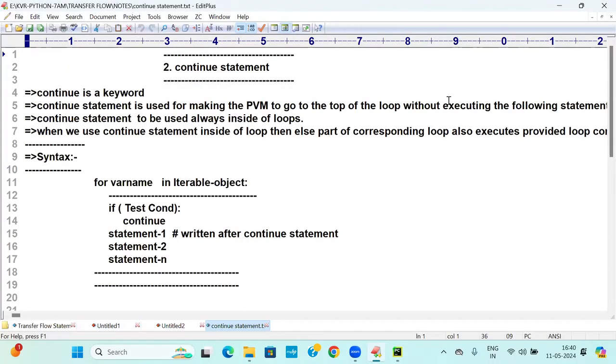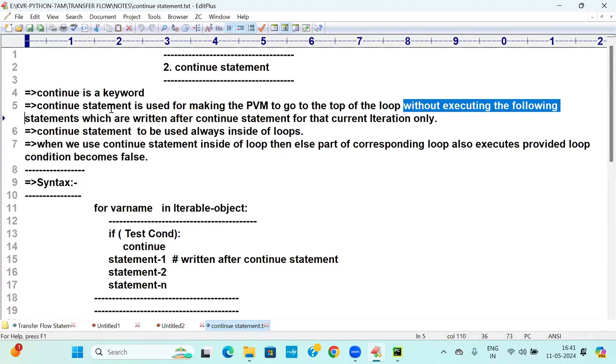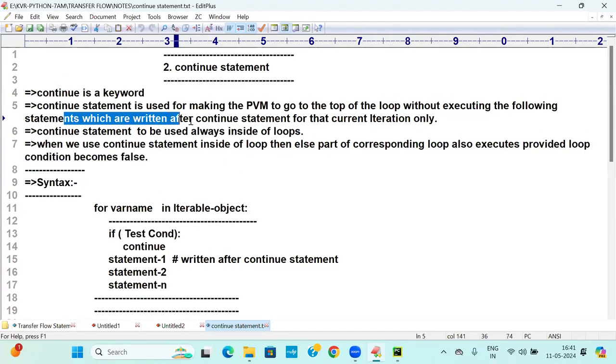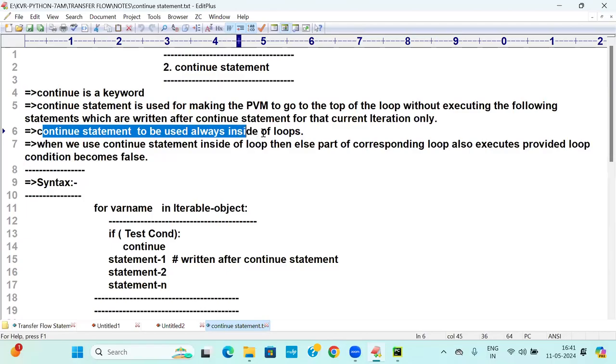Continue is a keyword. The continue statement is used for making the PVM go to the top of the loop without executing the following statements which are written after a continue statement. For that current iteration only, it goes to the top of the loop without executing the statements written after continue. The continue statement is to be used always inside of loops.